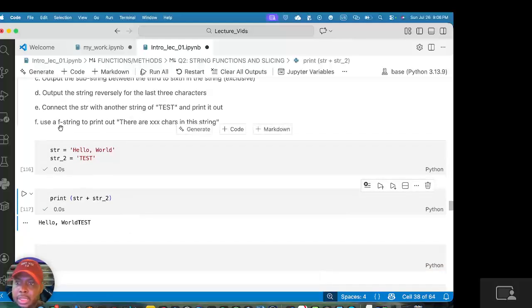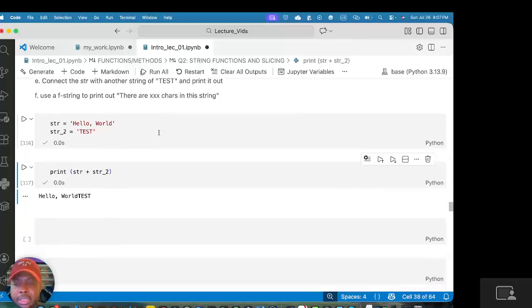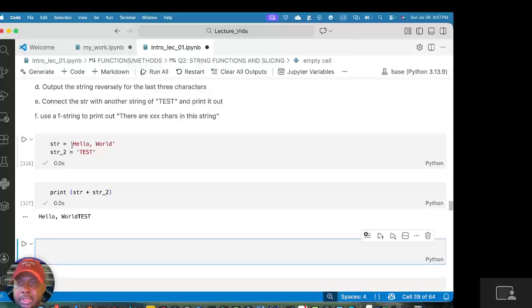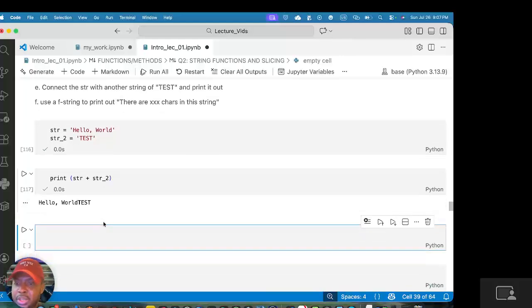So that's it. Now the other one said use an f string to print out there are xxx characters in this string. So he's saying that you should write, using f string, an expression to show the number of characters in this string. Now we can easily count the number of characters in this string because it is small. So imagine a situation where the string is as much as 1 million. Will you start counting them one after the other? Of course, there should be a way for you to check.